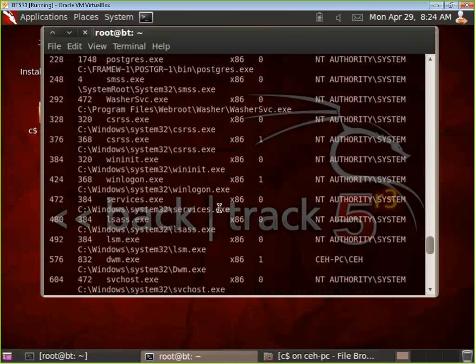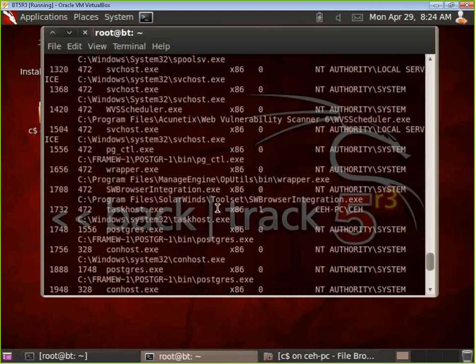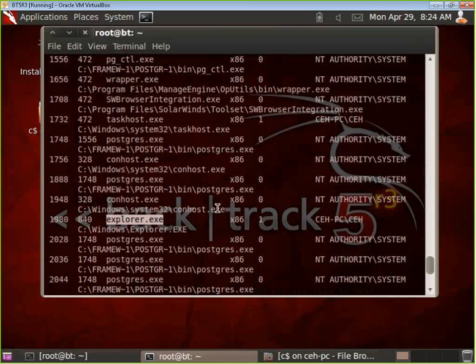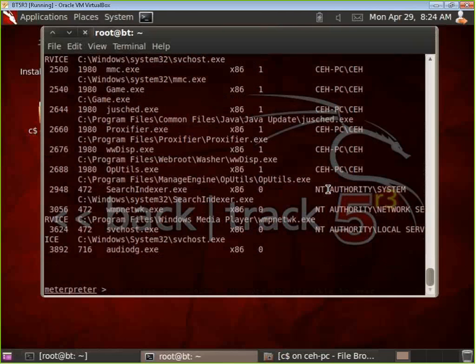So under ps, in front of explorer.exe, I'm just trying to search for that. Yeah, there you go, that's my explorer.exe, and that is the process ID. You understand? Okay, 1980. Yeah, that's the value. So let me jump to that process ID. To jump to that process ID, the command is migrate. That's the command, migrate and then 1980.